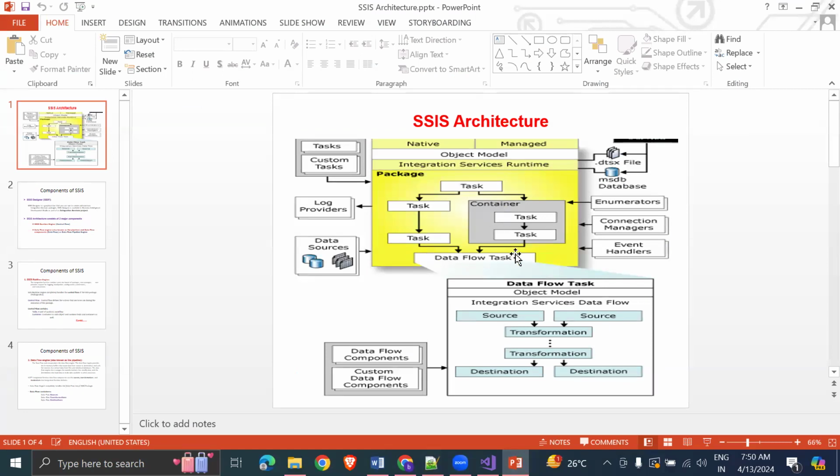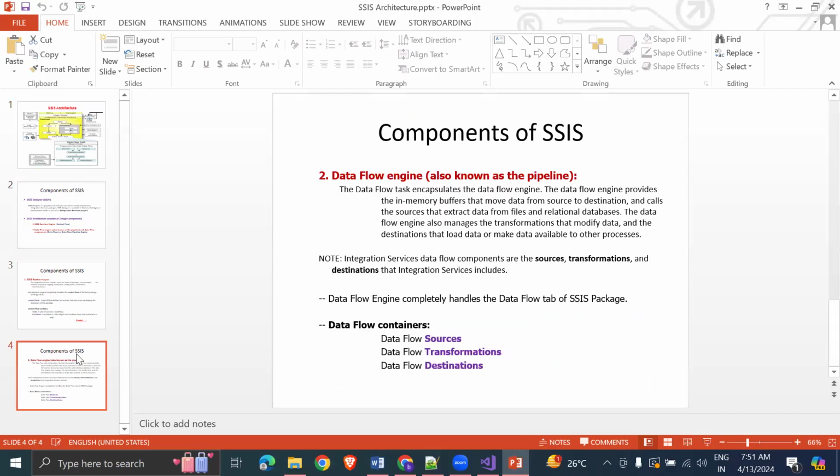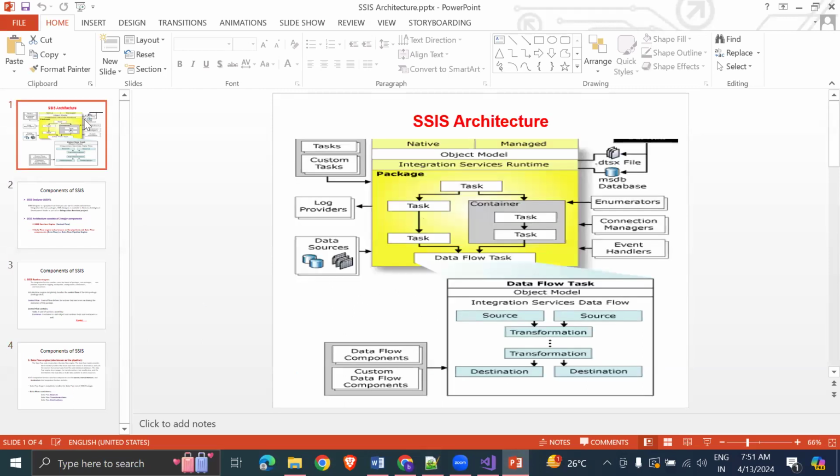Whenever the data flow task occurs, immediately the control jumps to the data flow tab, where you can see data flow sources, transformations, and destinations. These data flow components are what we call source components, transformation components, and destination components. So this is how the total SSIS architecture works. I'm going to share this material with you today for your reference.